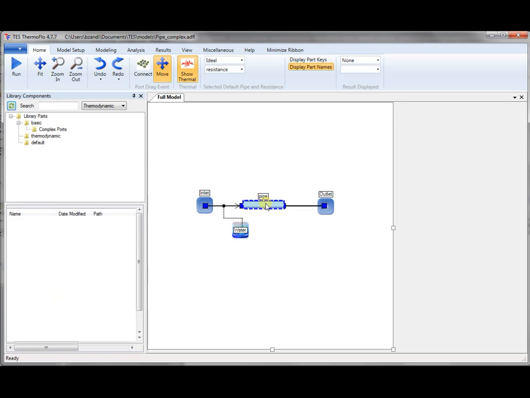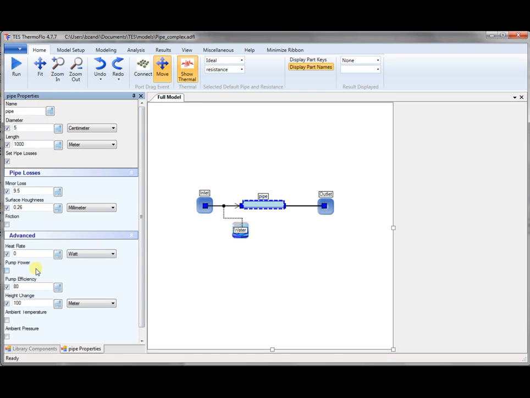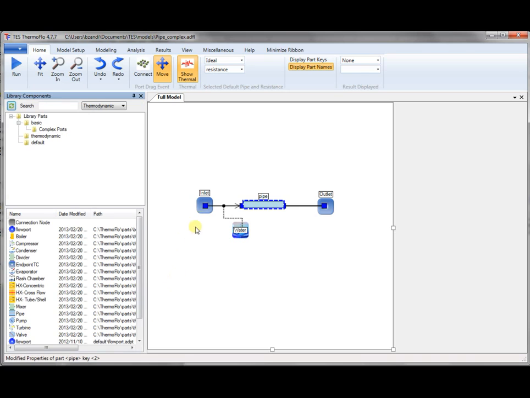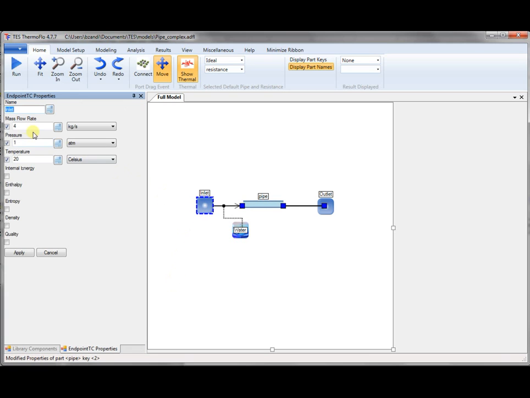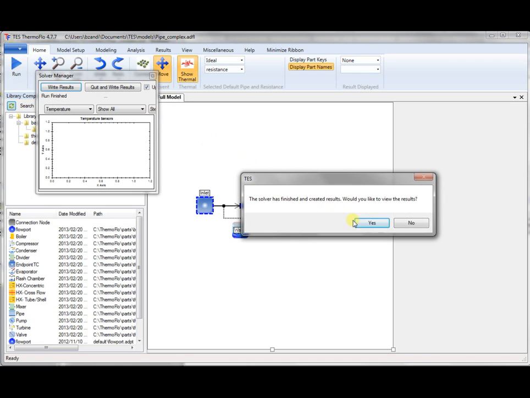First double click on the pipe, then we go into its properties, turn on the advanced properties. We'll check the pump power to enter 11.6 kilowatts. Press Apply to save the properties. Now we double click on the inlet and we uncheck the mass flow rates because we want to calculate it. Now you press Run to solve.